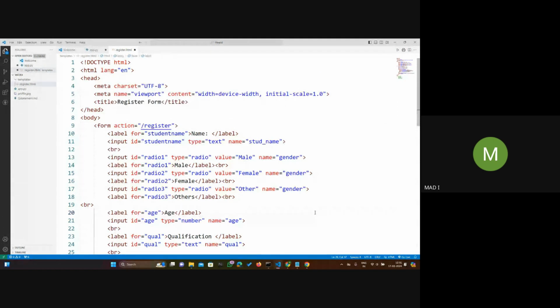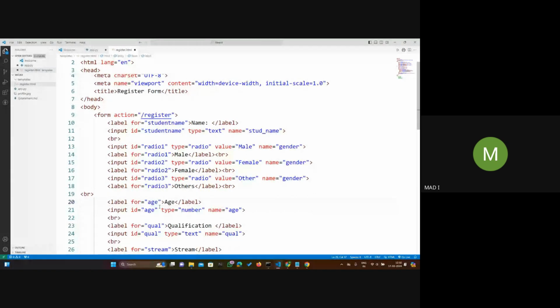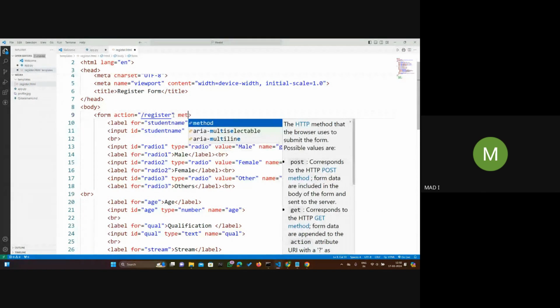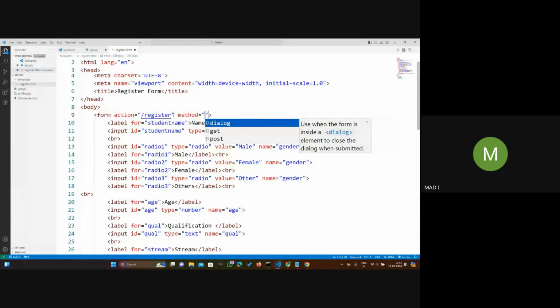And there is one last thing that is happening here. All this information is going from client to server, or server to client? Client to server, meaning we are posting information. So we also have to specify with what method we are doing this. If you are posting, the method will become post.